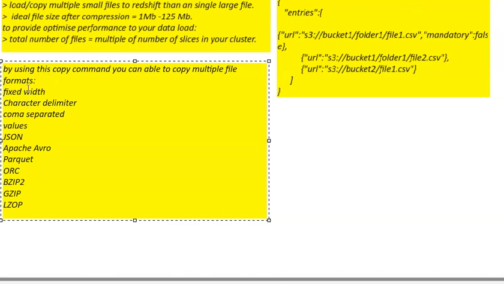You can see there are multiple normal files like fixed width, character delimiter, and comma separator. This is your XML file, and also JSON. You can also see the compressed files like Parquet, and some zip files as well, gzip, bzip2. So your copy command will support all these types of formats, whereas the insert command does not support this many types of formats.